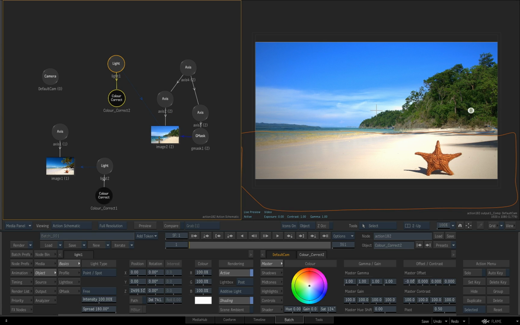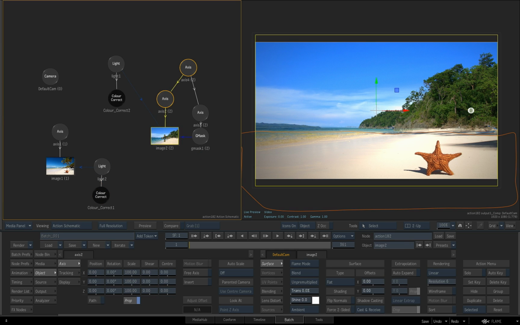So the benefit of working in context with these tools is quite significant. It's going to speed up your compositing time. It's going to make things a lot more creative, and you can solve a lot more problems as you go along. Now we can also attach effects to the media layers as well.